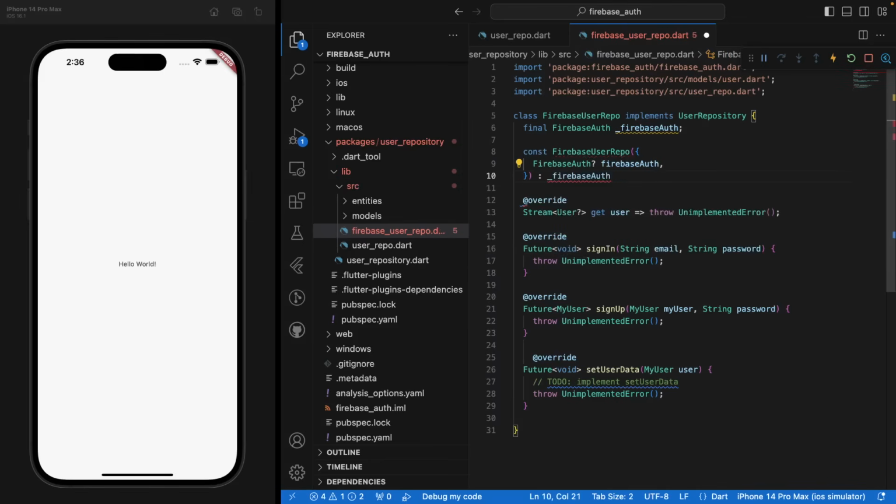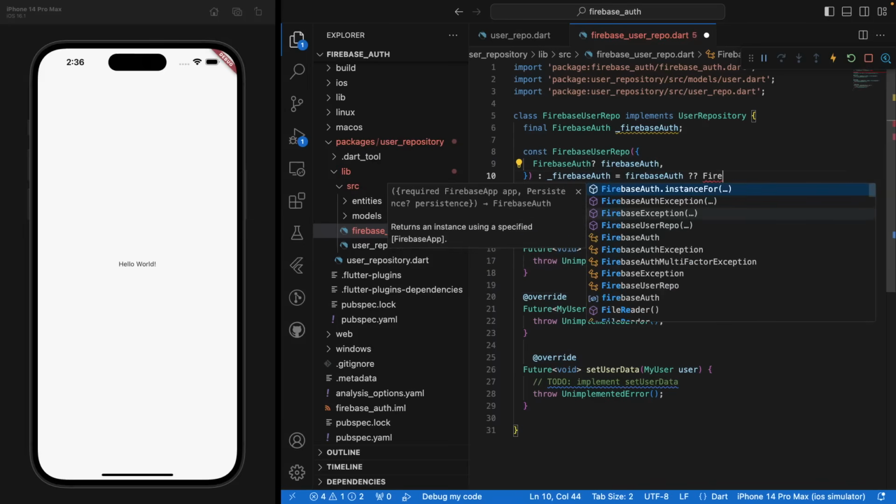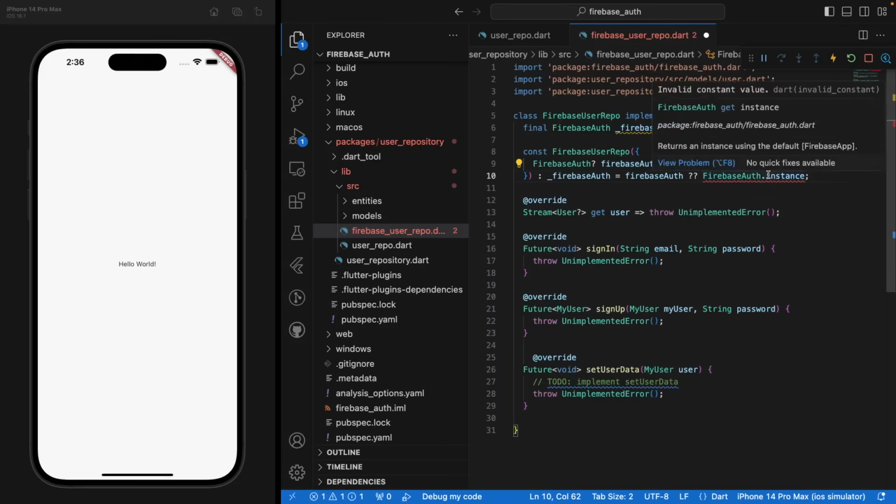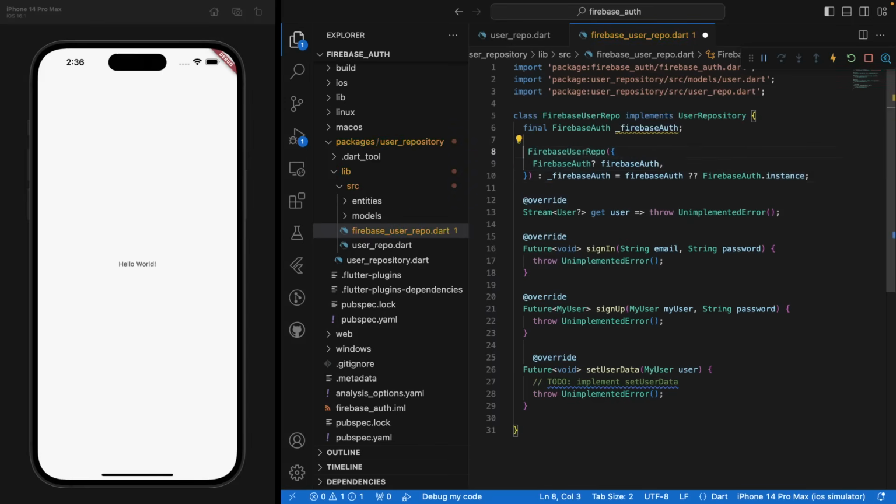And I'm gonna set our Firebase authentication to the one that was passed directly inside the constructor. And if not, I'm gonna say that it's equal to Firebase auth dot instance. Perfect. Like this. Is there some kind of problem? Why aren't you happy? Invalid constant value. My bad. Of course, that's not constant. Okay, perfect. Okay, good. So now we have this constructor that is all done.